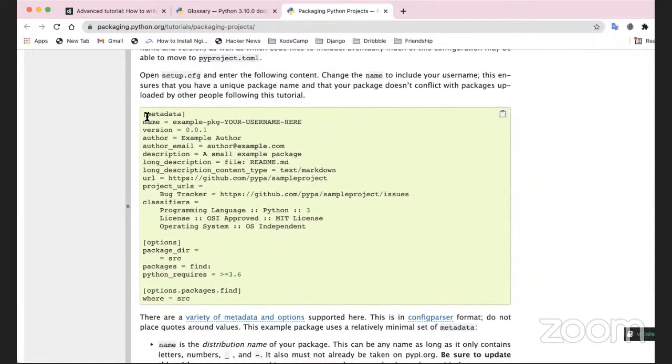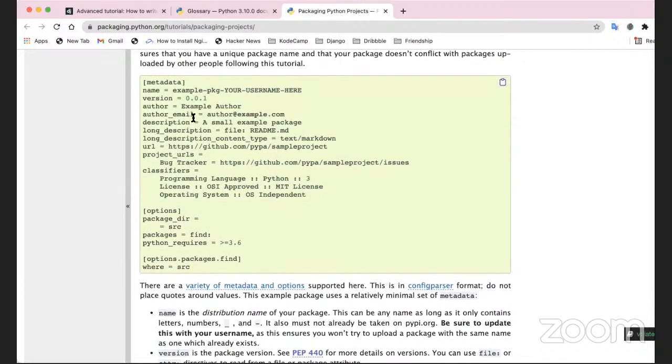These are the information you provide, like name, version, author, email, description, long description. In this case, the long description is inside of a file called readme. So we already have a long description in a file called readme.rst. Instead of that readme, we're going to put our own readme file here and say, just go check inside of that file, that's where the long description is.